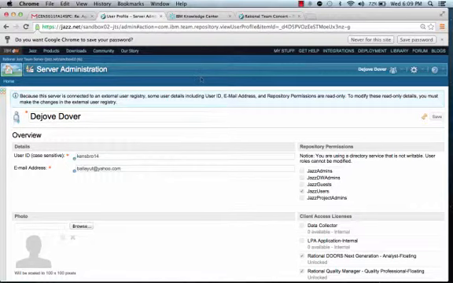My name is Wingrove Duverney, and I'm here today to present the Rational Team Concert. This is the IBM toolkit from the Jazz platform. So let's begin.